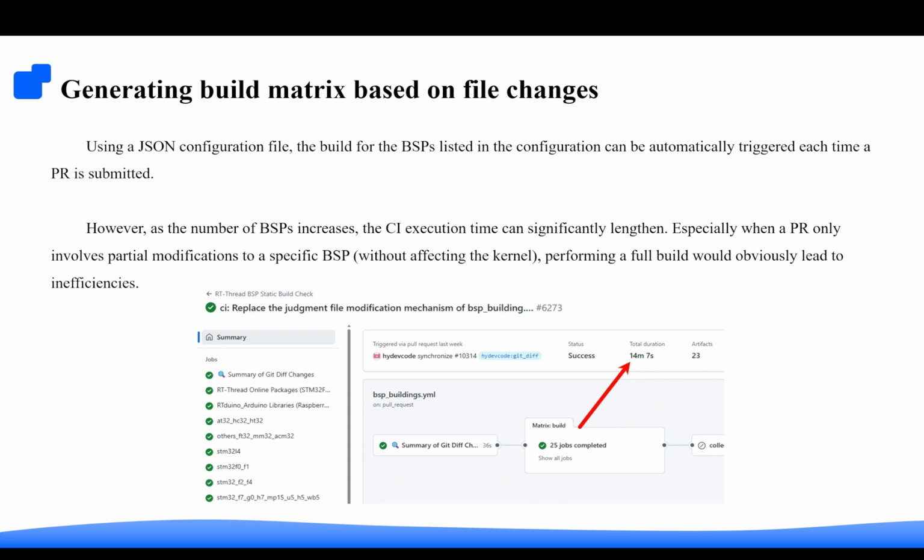However, as the number of BSPs increases, the execution time of the CI will become longer and longer. The time consumed during full-scale compilation is shown in the following picture. Especially when a PR only involves local modifications to a specific BSP, full-scale compilation at this time will obviously lead to low efficiency.